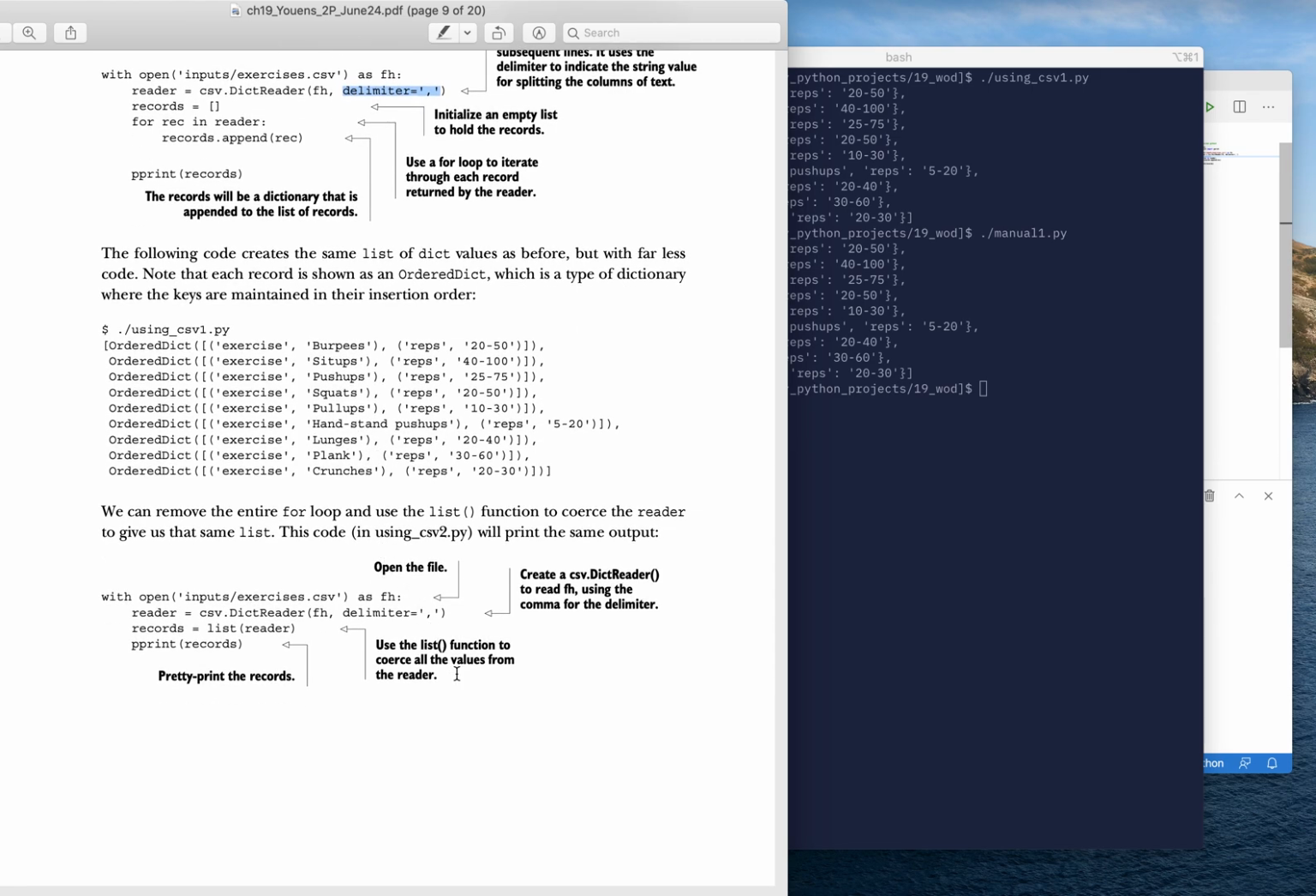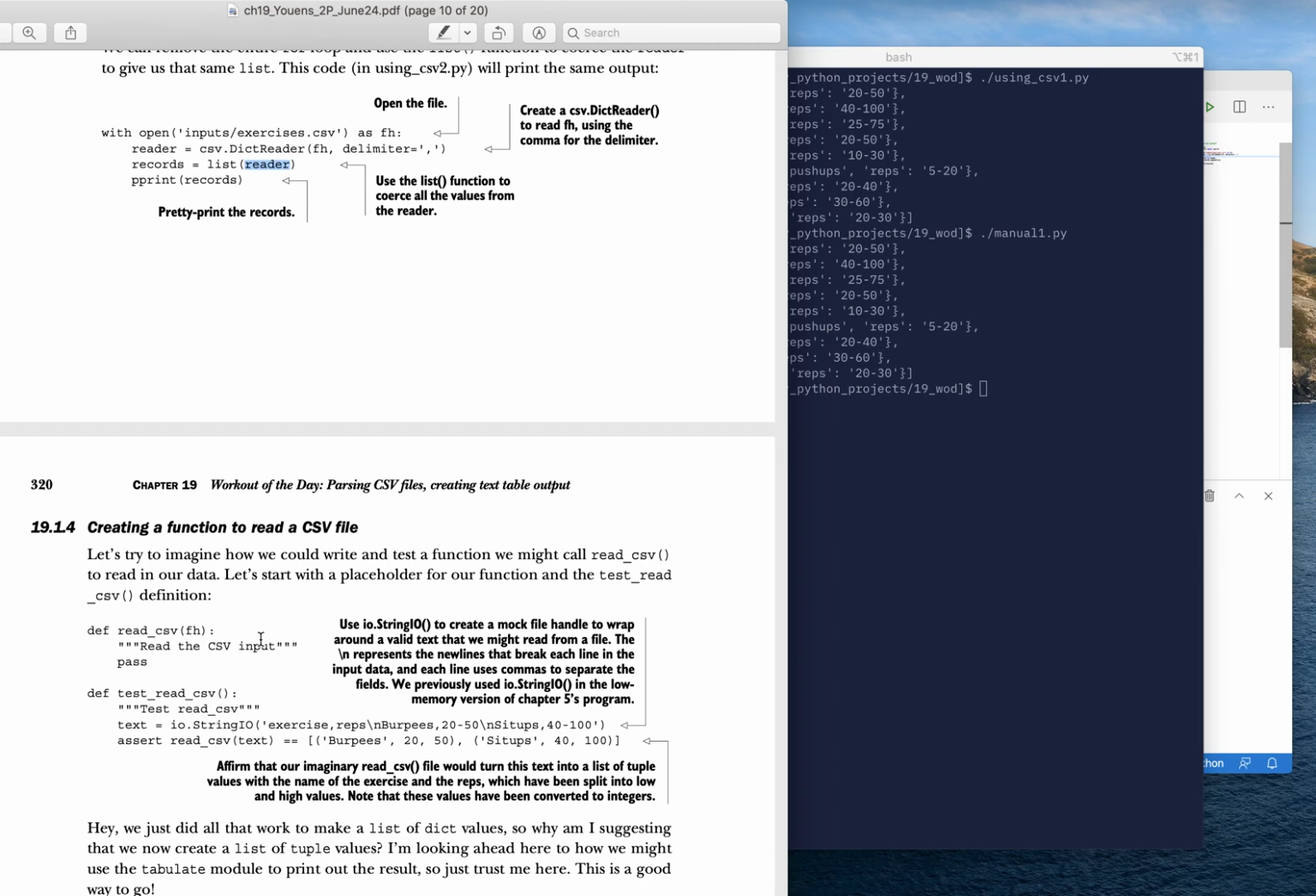What we see here is I'm doing the same trick that we've seen many times of initializing an empty list or an empty string, and then using a for loop and appending or adding to that empty list. We can do the same thing with really a list comprehension, and here I'm showing you just how simple that can be. I'm just calling the list function on the reader. So I'm coercing it into a list, and then that gives me back a list of dictionaries. So it's exactly the same output.